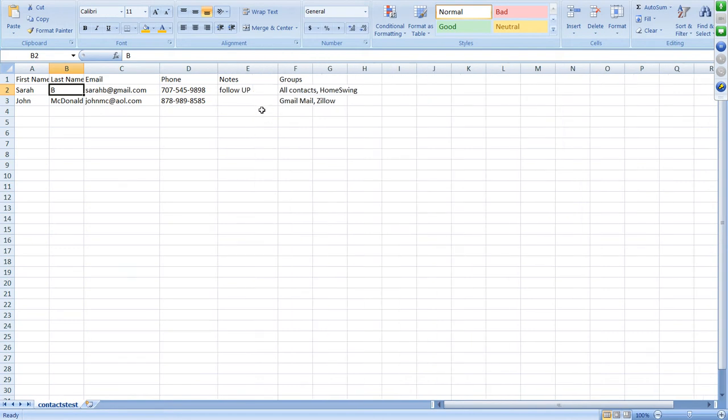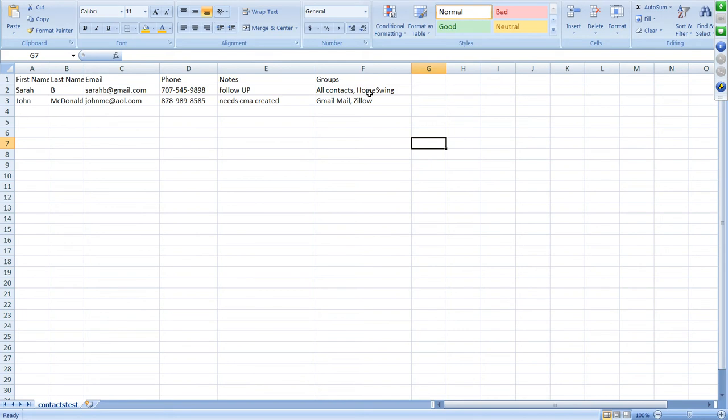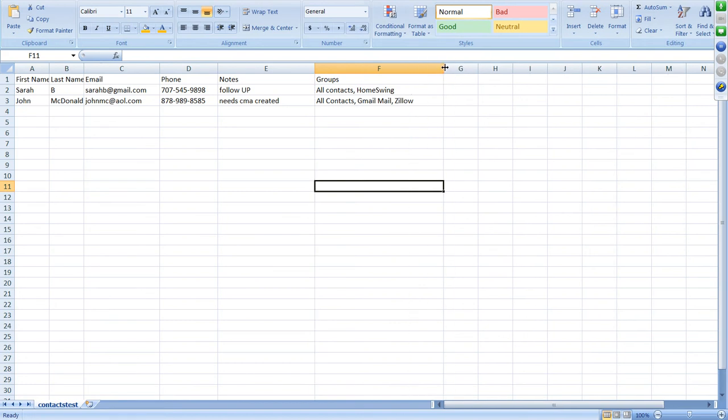I also have some notes in here, such as follow up on Sarah, needs CMA created. All right, and then I've got some additional groups, so you can see here that you can put multiple groups. You can import contacts into multiple groups. So I've got Sarah that's in all contacts and HomeSwing. I've got John, I'm going to put into all contacts, comma, Gmail, Zillow. So I maybe got John from a Zillow lead or something like that, right?